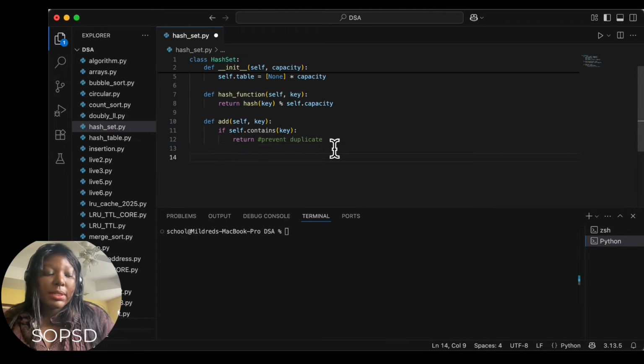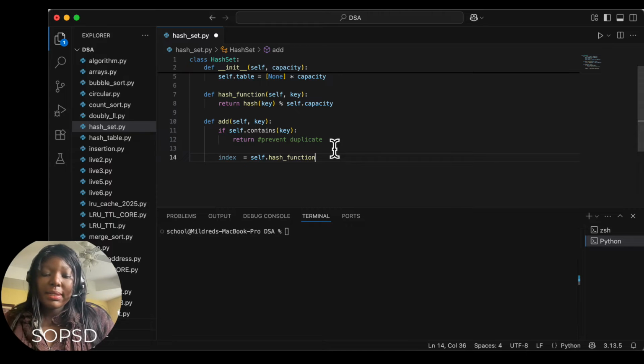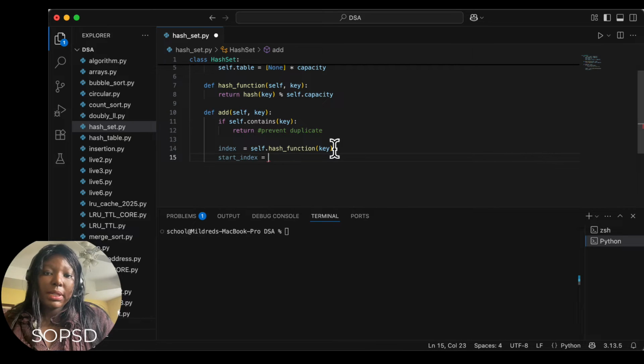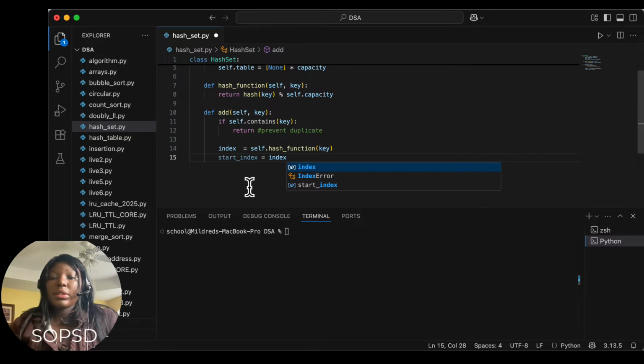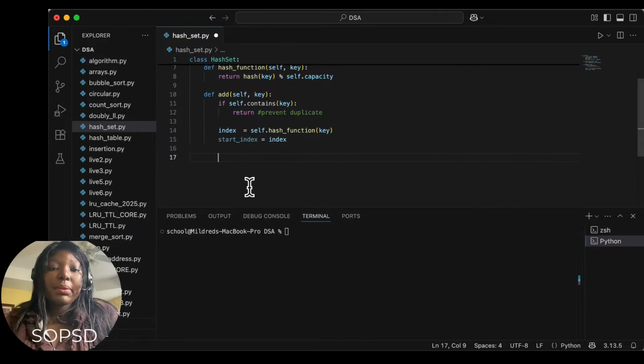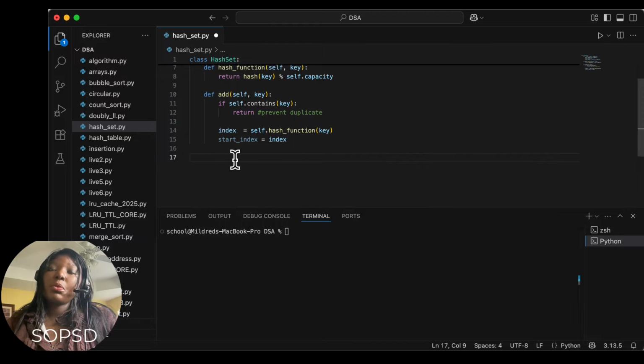But if it doesn't contain it, we continue. You can actually use knowledge from the last lesson, because everything we're doing is similar. So we hash the key to get the index, and our start index is going to be this index. Now we want to loop through the table, so while there are items in the table, wherever we get to is going to be the new index.